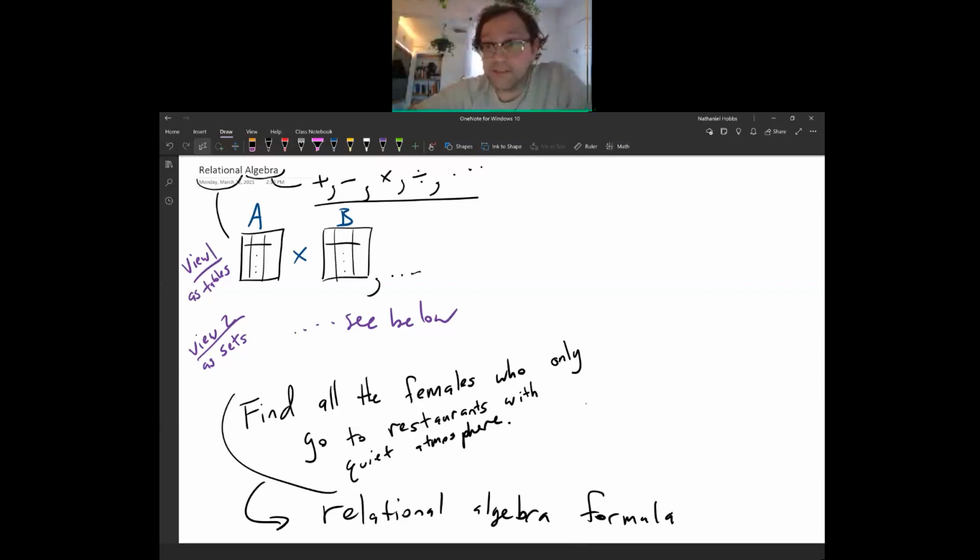The last class, I talked about viewing relations as tables and also about viewing them as sets. Both are valid. Sometimes one view is more useful than another.